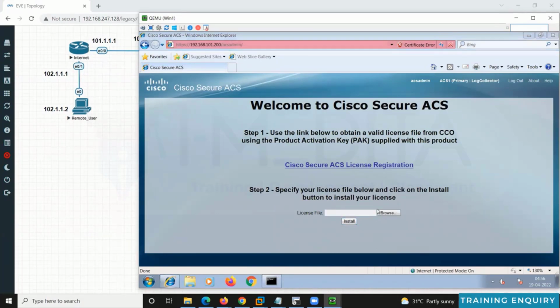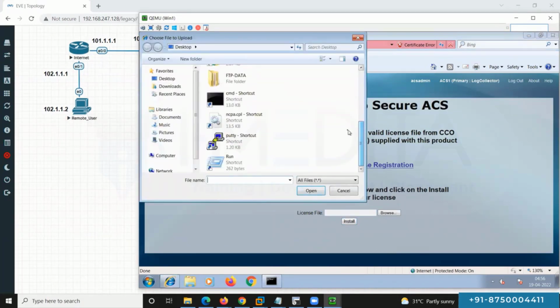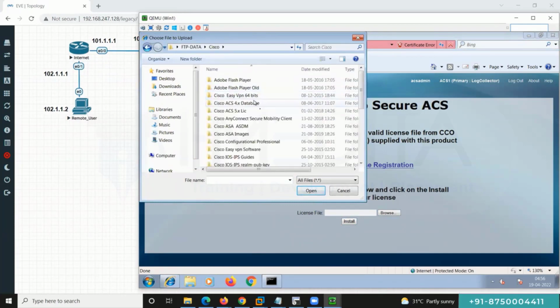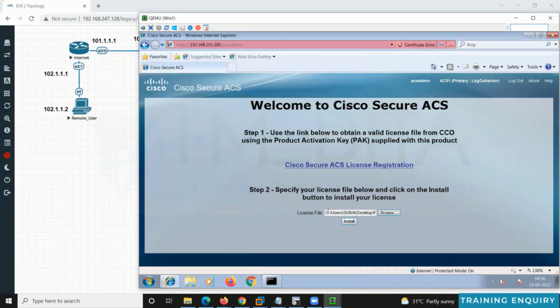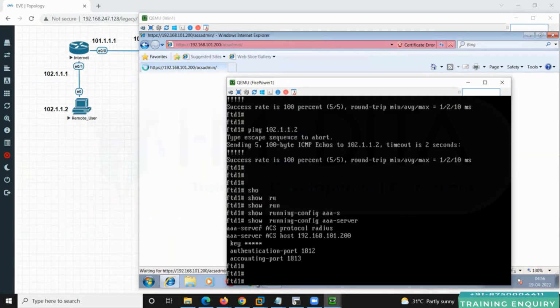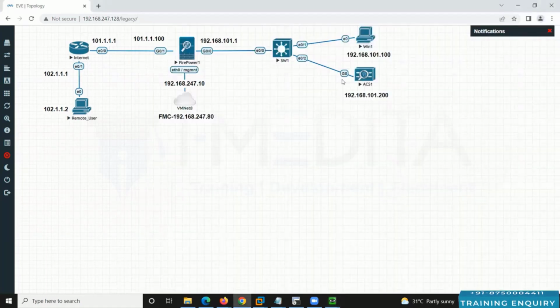Install license. Browse, FTP data, Cisco ACS license. Install. Okay, we have configured ACS or AAA server on firewall. Now on AAA we will call the FTD.